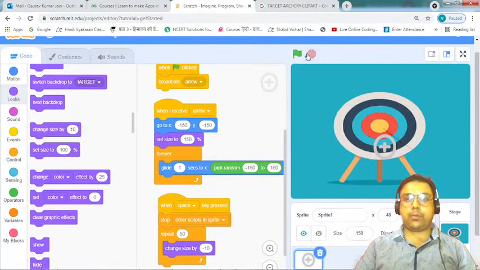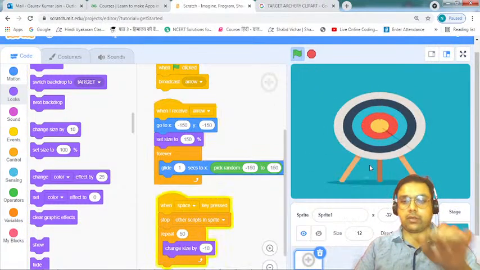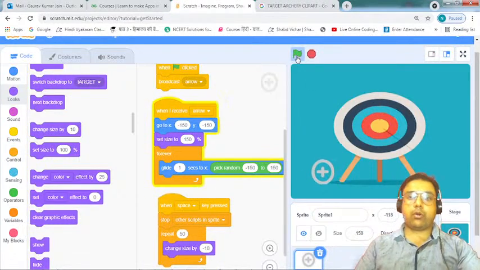Now what will happen as soon as I hit the go button? I will see it moving on this playground like this. Now if I hit the spacebar key, that's what I'll get as an output. If I want to restart, I can again hit this flag key.